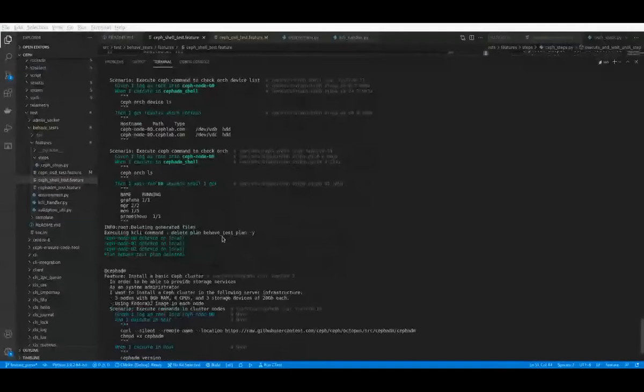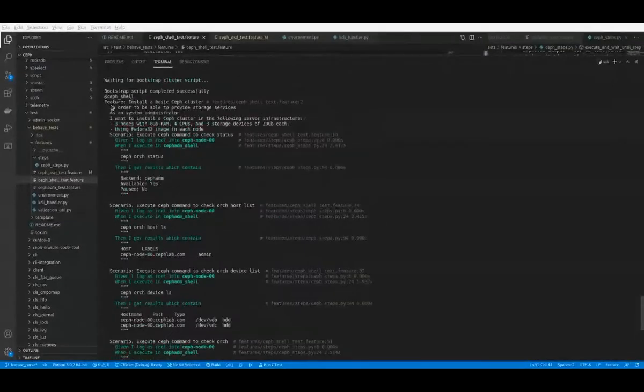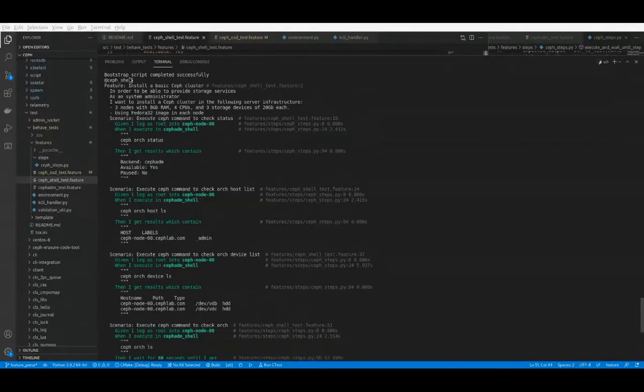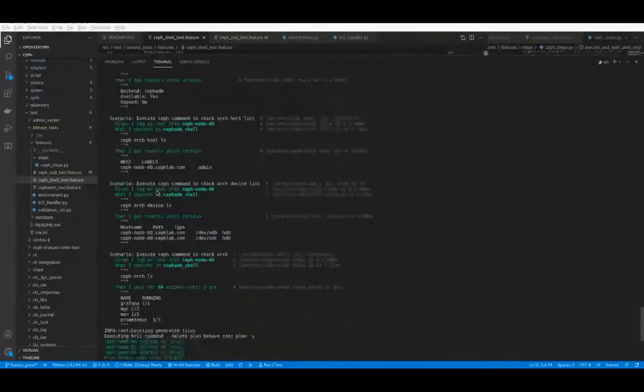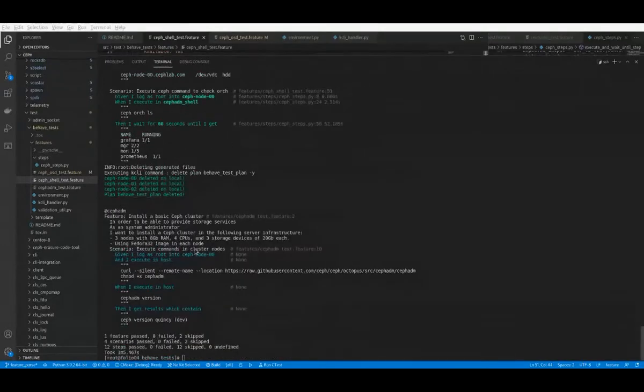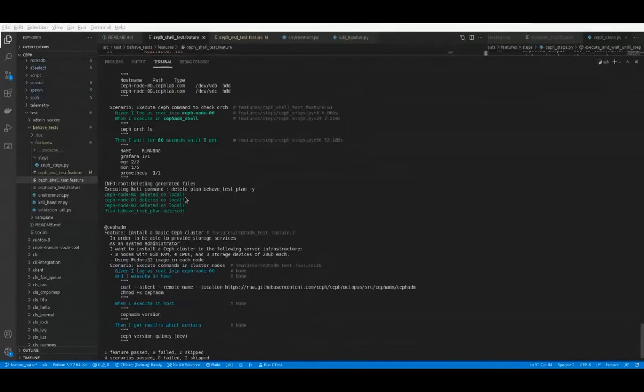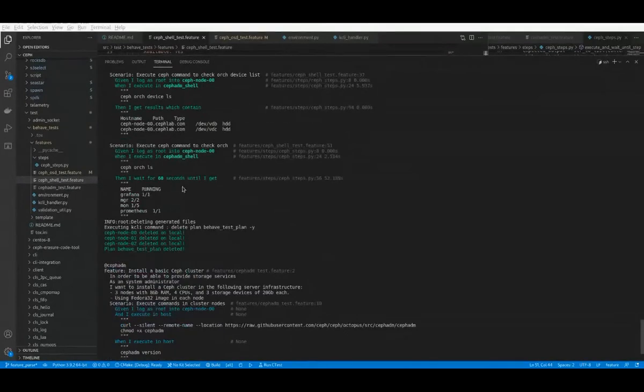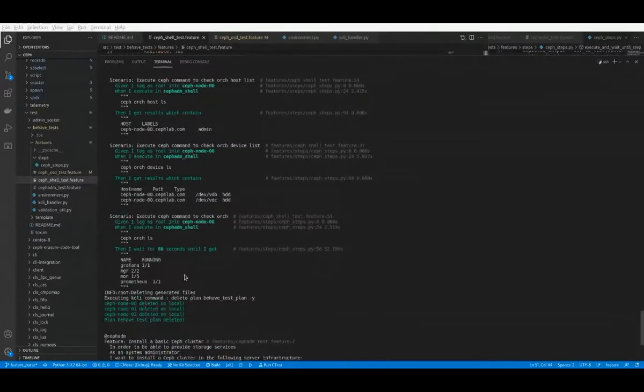Share the screen, you want to show the result? Yeah, sure. I have only specified to run the Ceph tests. Can you see the screen? Yeah, we can. I only specified to run the tags, the test scenarios associated with Ceph. All the test scenarios have been tested and executed, just two have been skipped, and it has passed. It also deleted the environment created for testing these test scenarios.